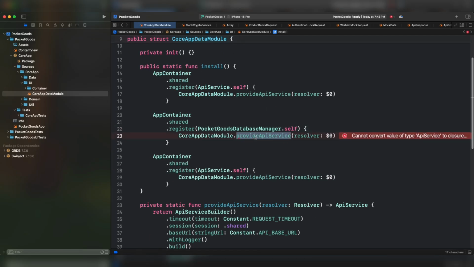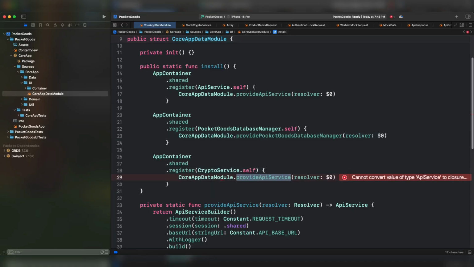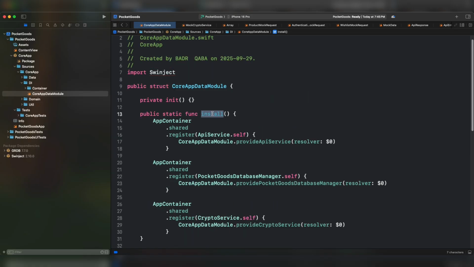Now we're going to register the remaining dependencies, DatabaseManager.self. Here we have to do provides PocketGutsDatabaseManager, and we have to pass as an argument the resolver. For the last one, which is CryptoService.self, provideCryptoService, and we have to pass the resolver as an argument. As you can see here, this is very reusable, maintainable and readable. And that's going to conclude the core app module.